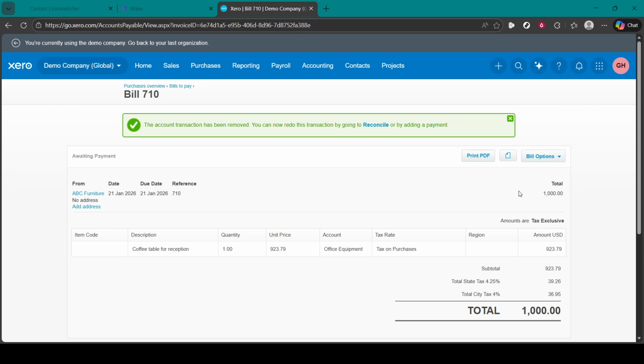Also, make sure you have the right user permissions in Xero, typically standard or advisor access, to remove reconciliations. If you're unsure, check with your organization's Xero administrator before proceeding.